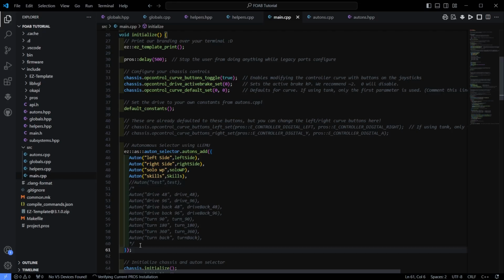So that is everything with how I set up my drive PID tuning autons and how I recommend doing it just for that ease of use. Or if you need to quickly retune your turn, for example, at a signature event or something like that, this can be a great way to speed up that process.